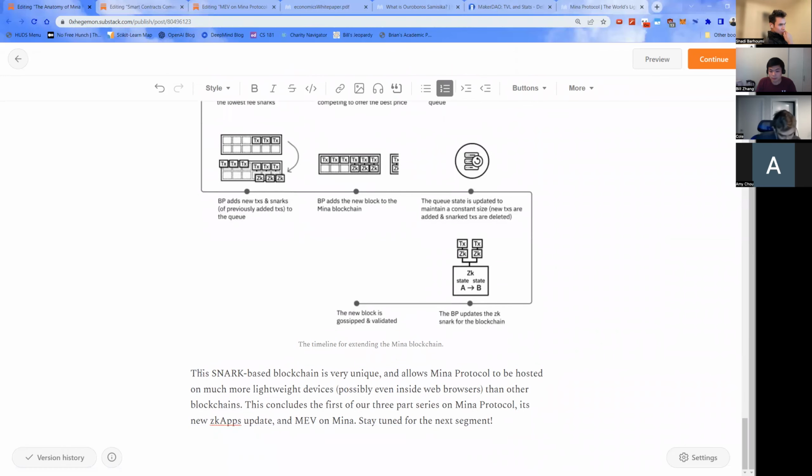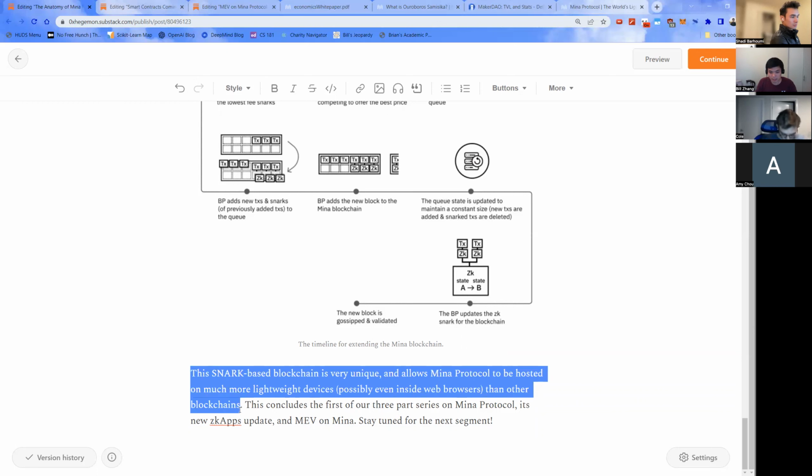So this Snark-based blockchain is very unique, and it allows Mina protocol to be hosted on much more lightweight devices, possibly even inside web browsers, than other blockchains. You could run a Mina light client inside your web browser because all it needs to do is verify snarks. It doesn't need to store nearly as much as another blockchain would, and verifying snarks is relatively cheaper and requires fewer resources. That's the main selling point of current Mina.